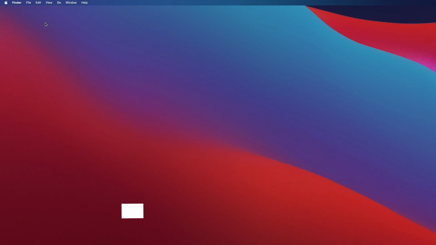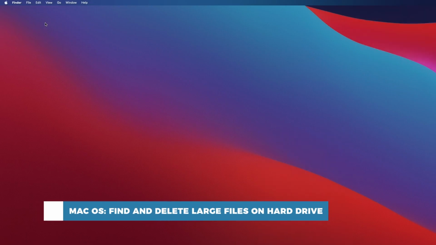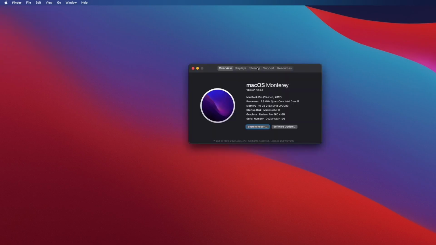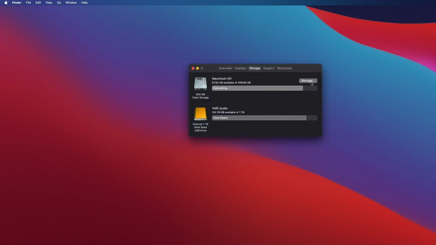In this tutorial, you will learn how to find and delete large files on hard drive. In macOS Mojave, you have access to Storage Manager, which can help you find and delete files that you no longer need. Click on Apple icon and go to About This Mac, Storage, Manage Storage.